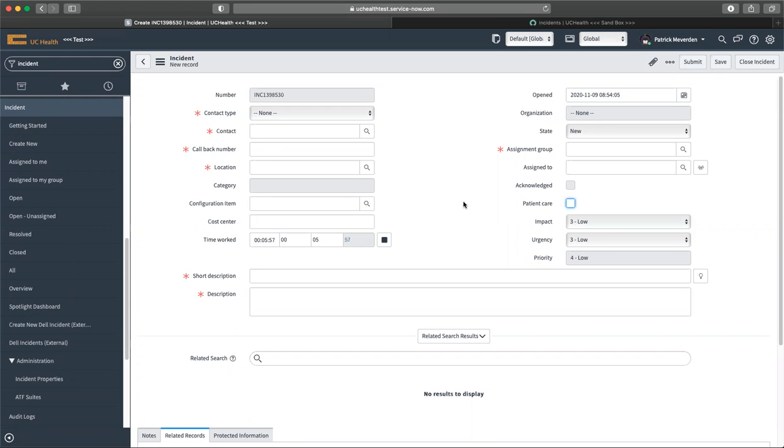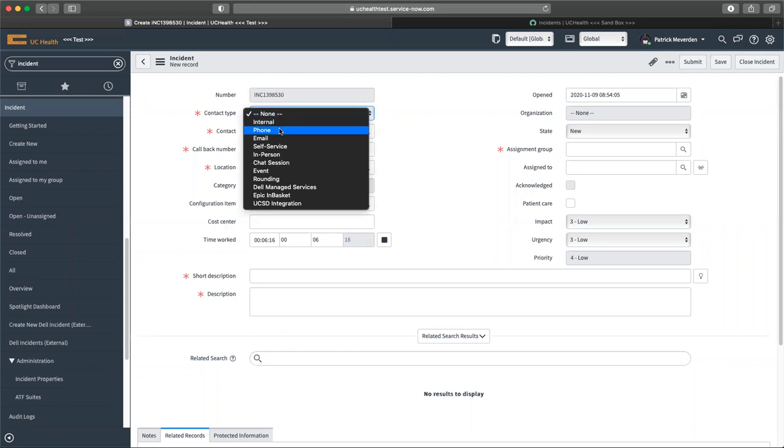Okay, in this video, we are going to show you how to transfer an incident from UC Irvine Health ServiceNow to UC San Diego Health ServiceNow. First step is going to be to go to Incident. If it's a new incident, click Create New. If it's an existing one, go ahead and open it up from one of your lists. In this example, we're just going to go ahead and create one from scratch.